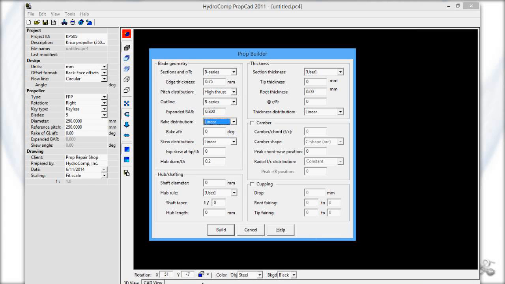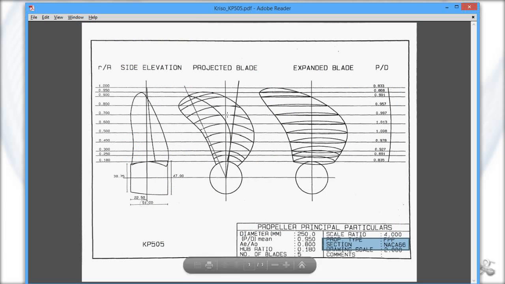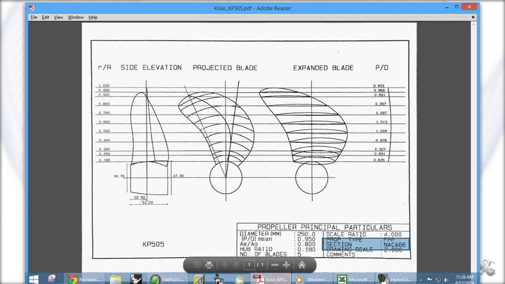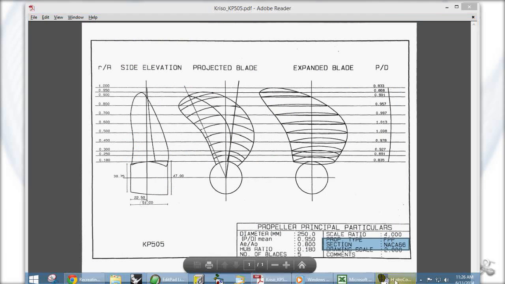Let's progress down to the skew distribution. This is a B-series style skew distribution, but actually it's quite heavy on the trailing edge side, and there's less skew angle on the leading edge. So let's just start with a cubic for now to approximate that. The cubic will actually have no skew angle on the leading edge, but we can refine that later.